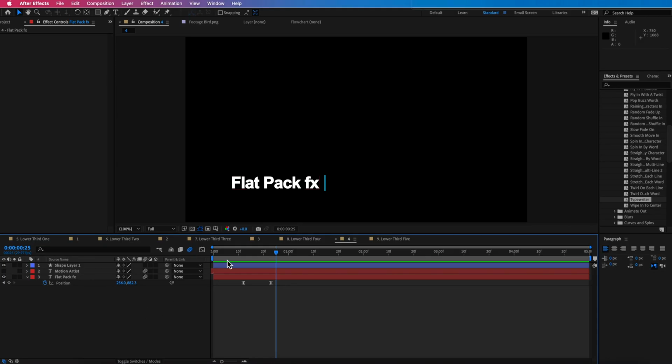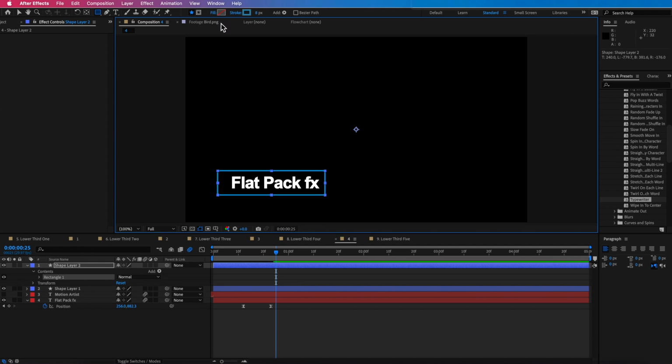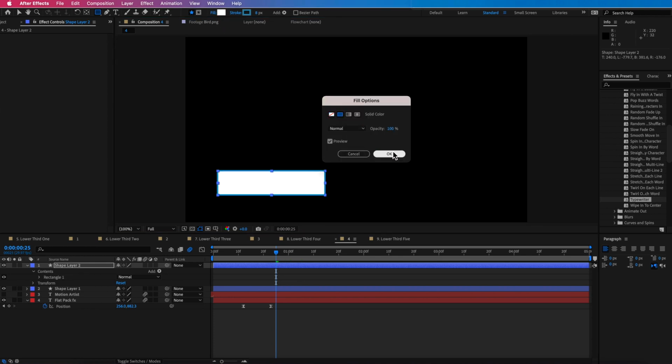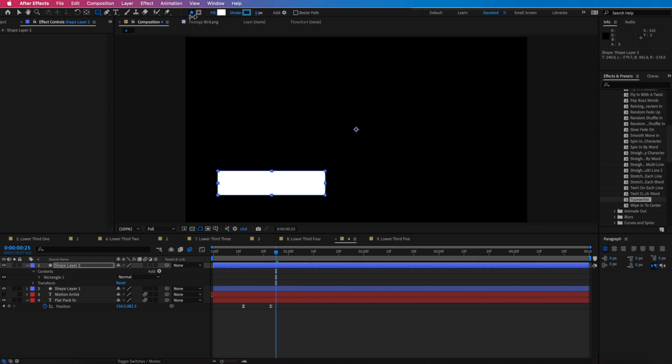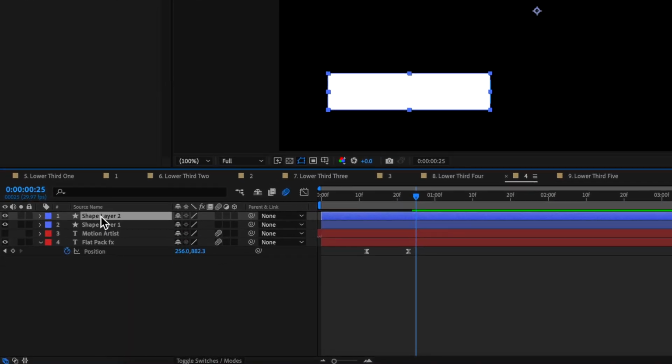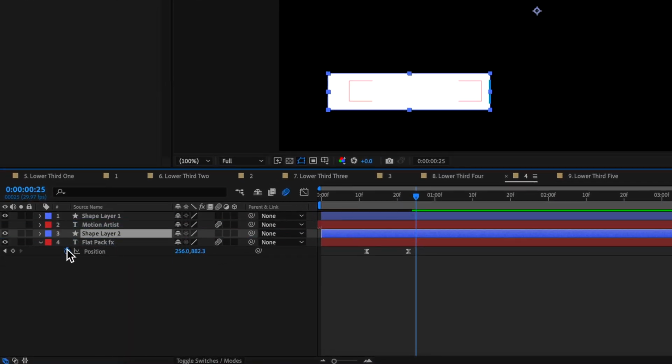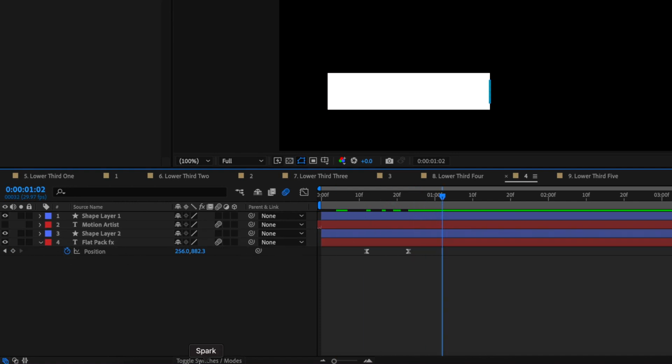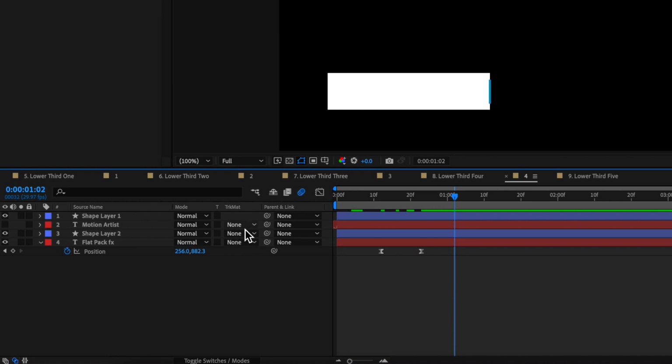So the way we do this is we come up here and just make sure we have nothing selected. I'm just going to draw out a shape layer. Now I need to make sure that this has a fill on it. It can be whatever color, we're not going to actually see it, so it doesn't actually matter. Then I need to drag this down so it sits above my text layer, right? So my text layer is hidden by this. Then if I go to the toggle modes, we're going to use the track matte settings.